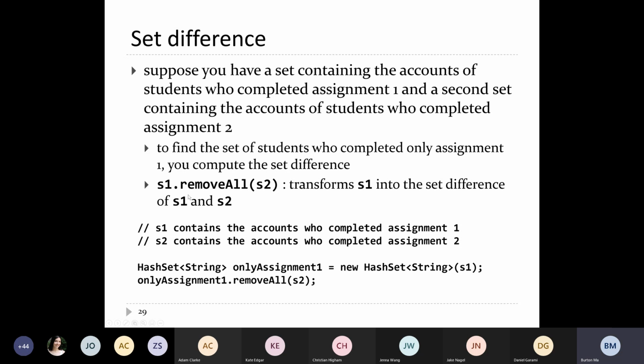I think I misspoke a second ago. I think when I described retainAll, I actually described removeAll. So removeAll is the one that loops over S2. No, that's not true. Sorry, that's fine. So removeAll loops over S2 and checks if that element is in S1. If it's in S1, then it's removed from the result. So removeAll transforms S1 into the set difference of S1 and S2. And again, if you don't want to modify S1, just make a copy of S1 and modify the copy.